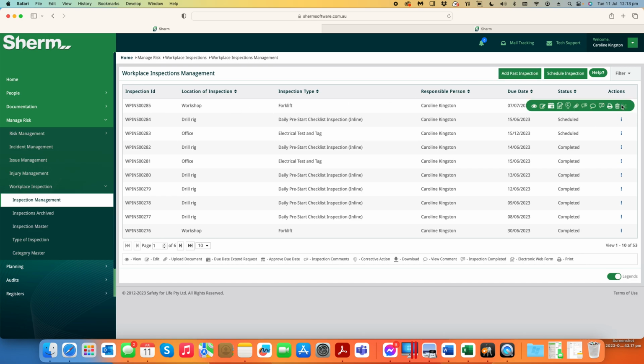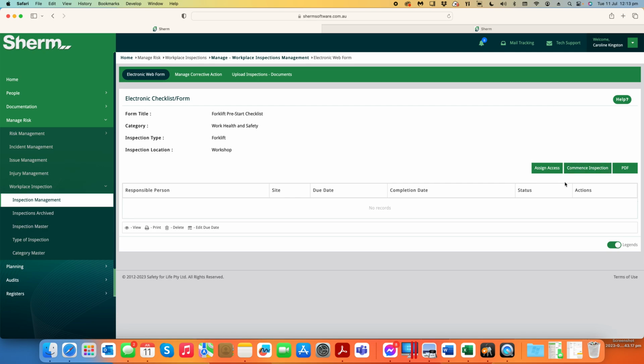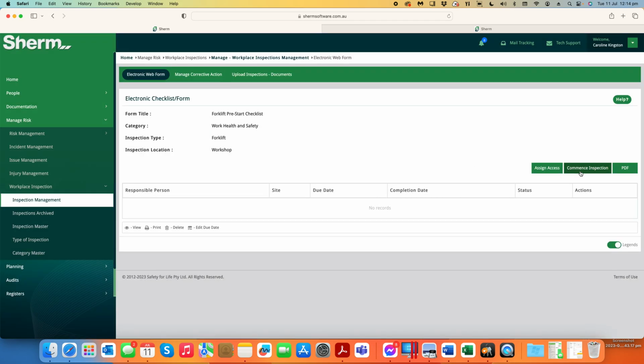So for example, we can go in here. This is our electronic form builder, and this is the assign access. So this is where a type of inspection has been set up specifically for an external contractor to do. So if you were doing this, you would put in their details, give them a verification code, how long that is active for, and then that will be emailed to them for their completion when they come onto site.